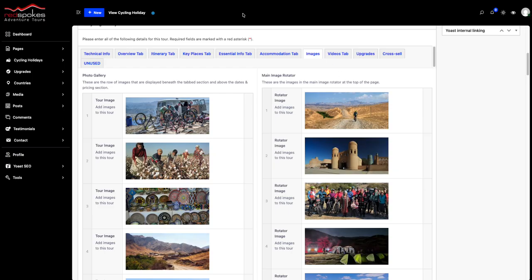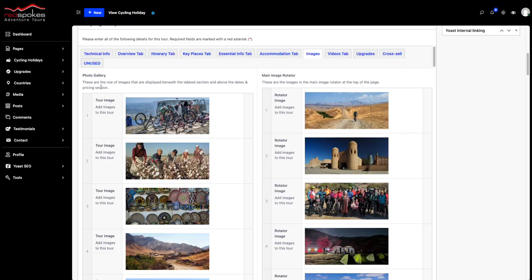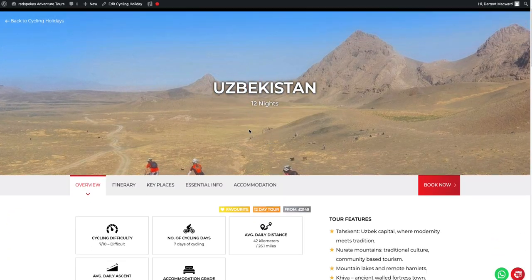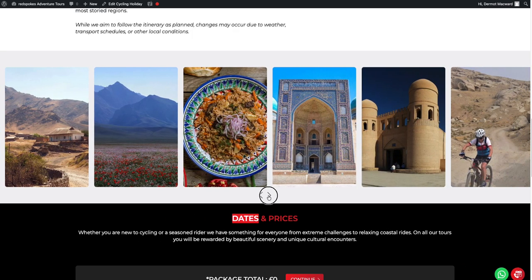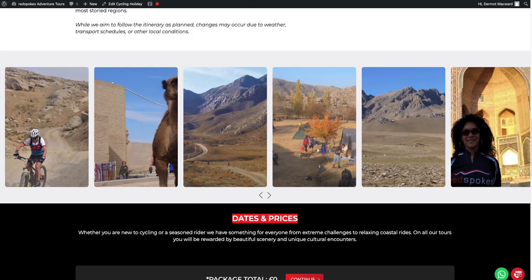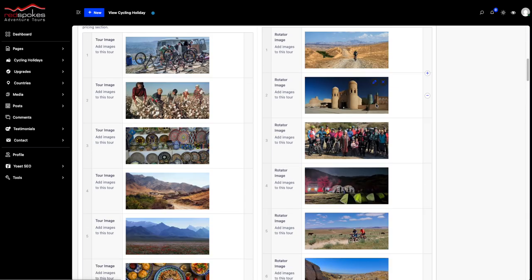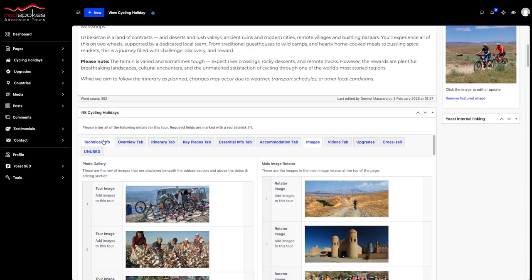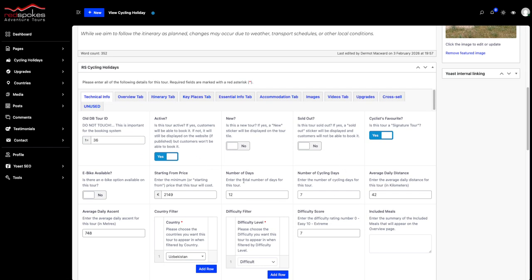So we've got the main rotator here, which are these images here. We've got the photo gallery here, which are these photos here. Okay. Let me go back. Right, okay, so I've jumped a bit there. Go back to technical info. So we've gone through all that.